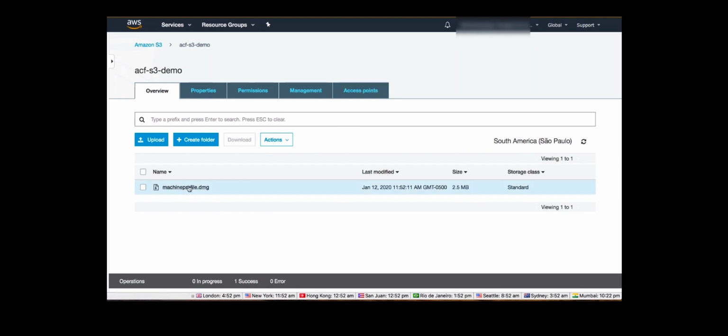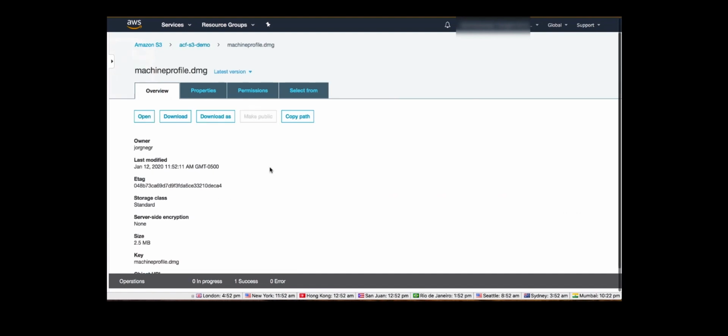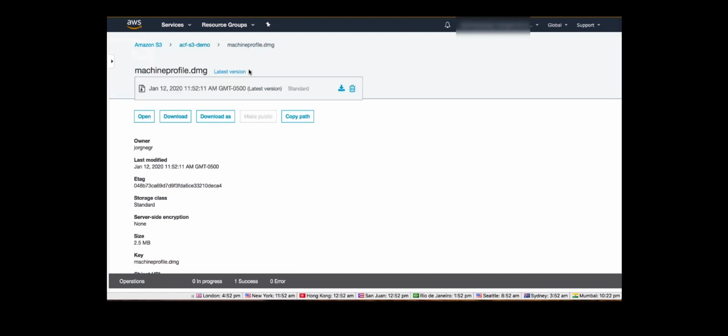If we select the actual file, we then get to inspect the latest version. We left versioning disabled for this particular bucket as well as this particular object within the bucket. However, you get to see the metadata that is associated with the file.